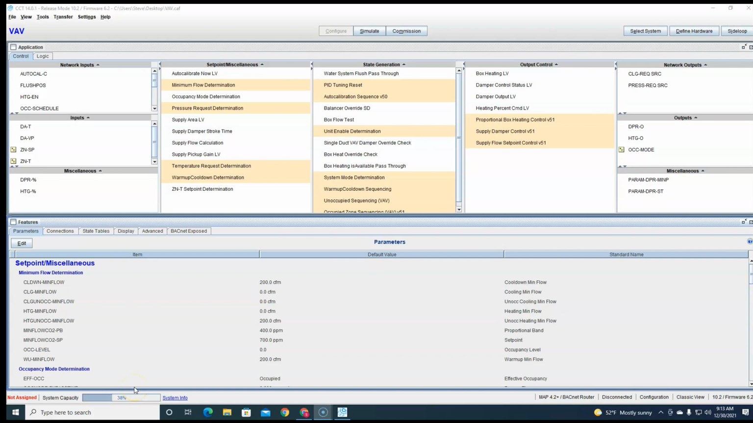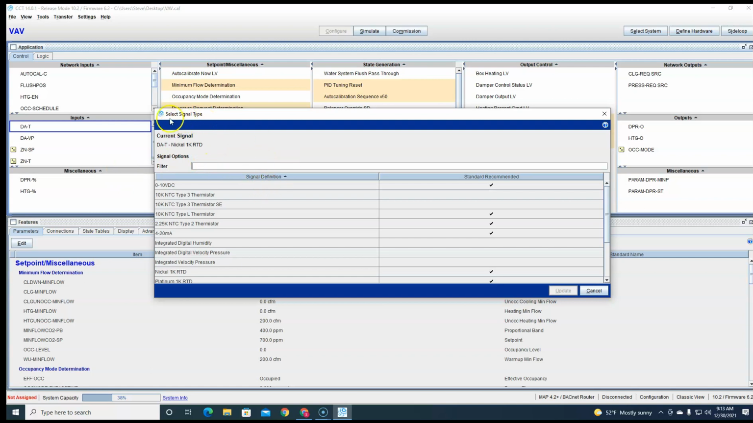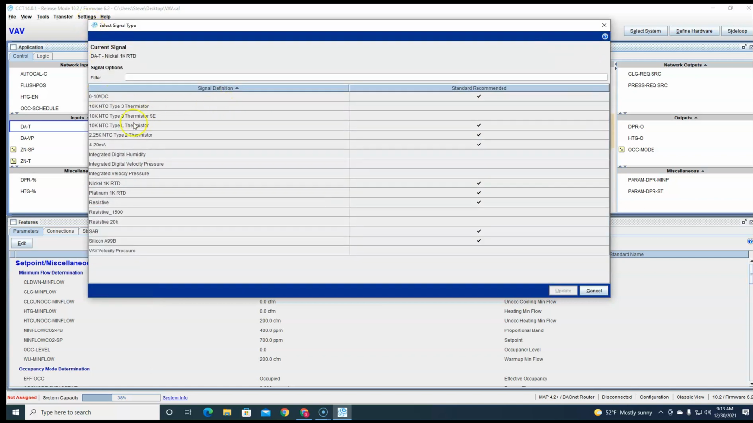Hey everybody, today we're going to talk about how to build a non-linear resistor curve, a thermistor curve, in CCT. You might need this because Johnson only supports a few different types of thermistors. Its main ones it supports are nickel 1K and platinum 1K, but it also does 10K type 2, which is this 10K type L, but it does not do 10K type 3.